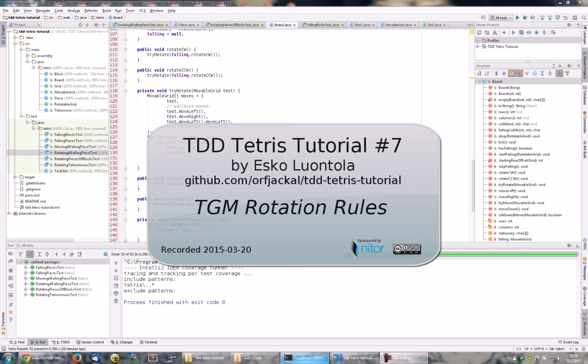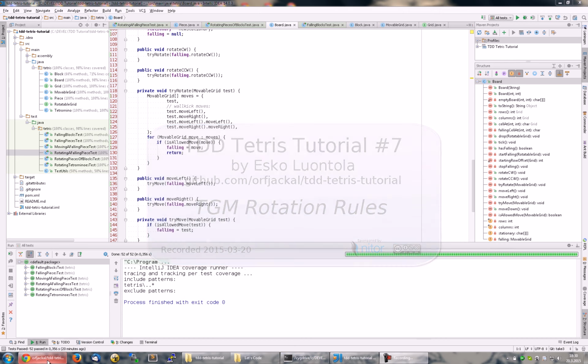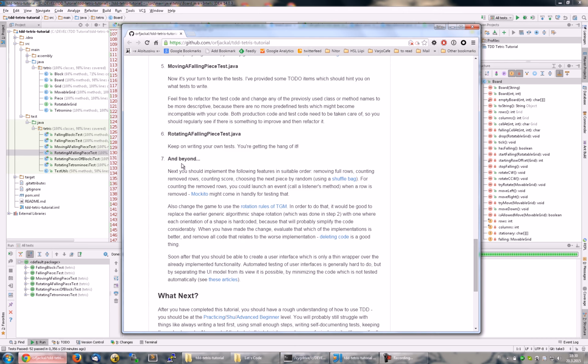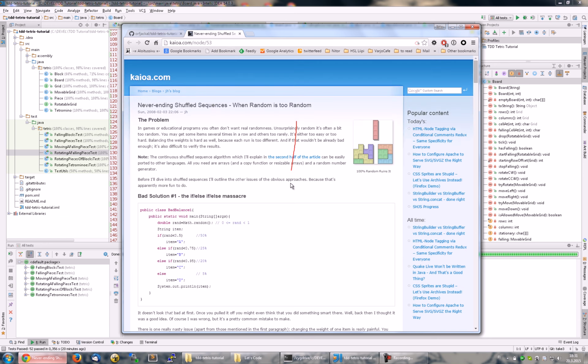Now we have implemented moving and rotating the pieces, and next we are here on step 7. We have some features like removing rows when they become full, and then counting the rows and the score when those are removed, and some randomness is needed, but not too much randomness. I recommend reading this article.